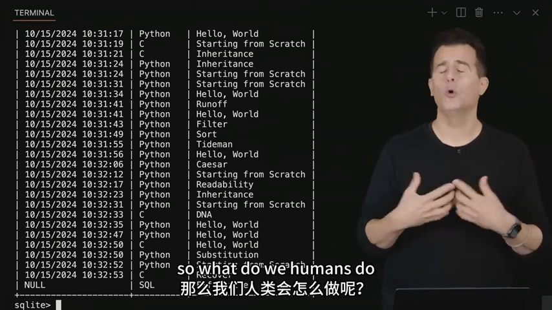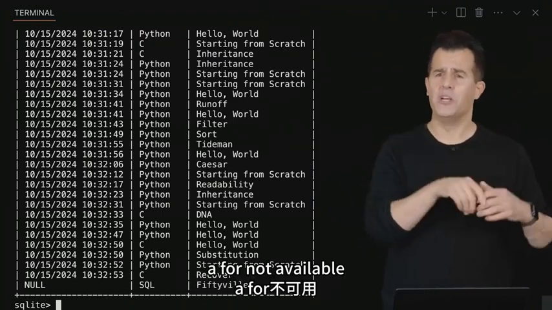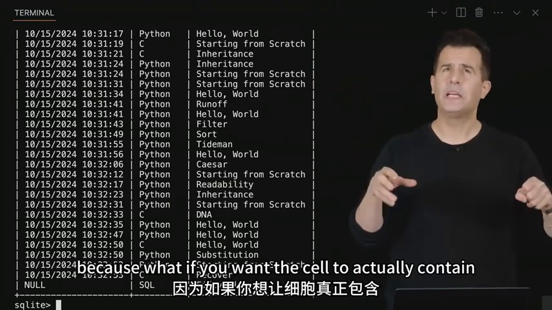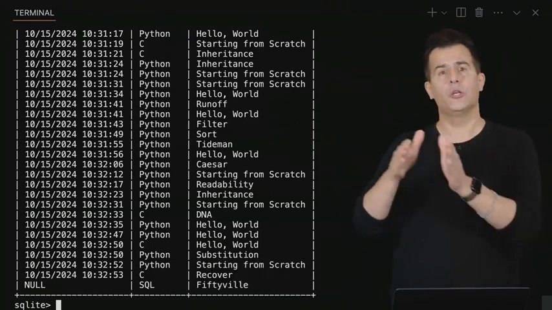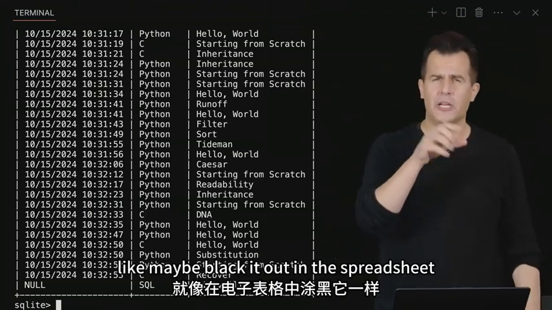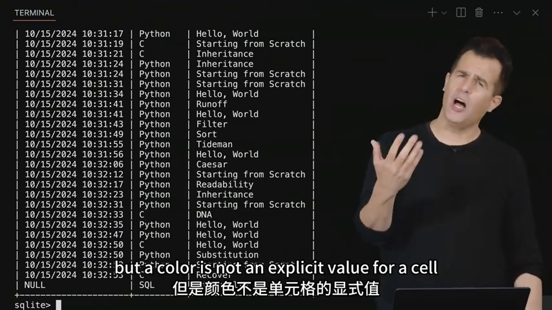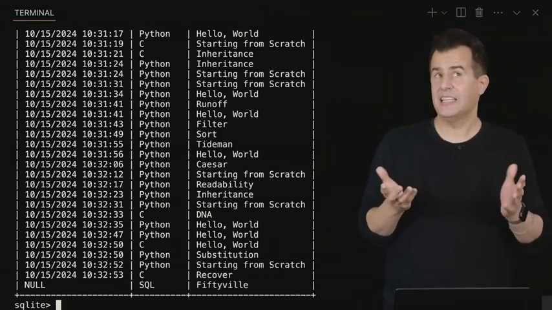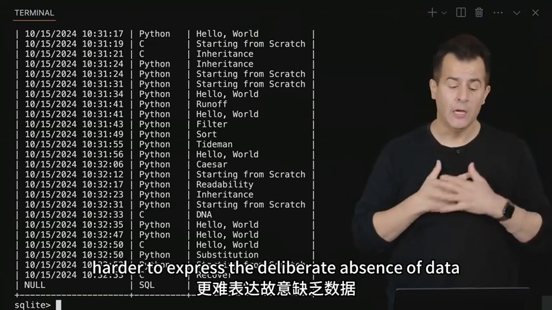So what do we humans do? Well, in English, we might have a convention like writing N/A for not available, maybe lowercase, maybe uppercase, but that's a complete hack, because what if you want the cell to actually contain, for whatever reason, N/A? It's ambiguous. So maybe you color it in a different color, like maybe black it out in the spreadsheet just to indicate, no, there's nothing here. But a color is not an explicit value for a cell.